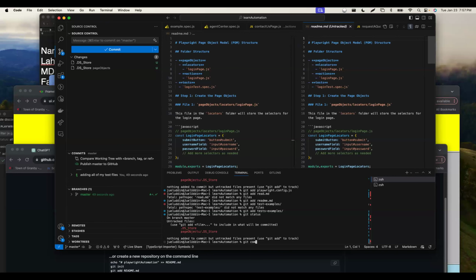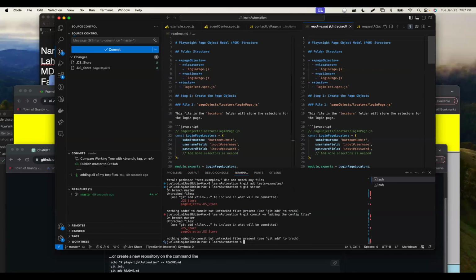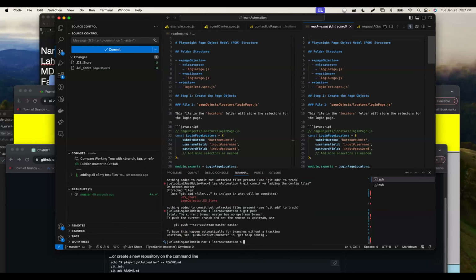I'll go ahead and say git commit -m pushing, adding the config files, right? Git push. So these automatically branch without tracking upstream, blah, blah, okay? So now it's saying that you don't even have any setup, like a master branch or anything like that. So I can say something like this.